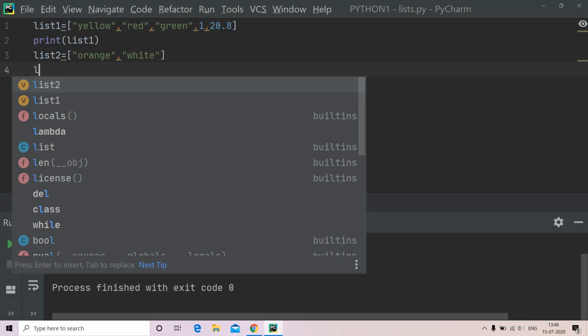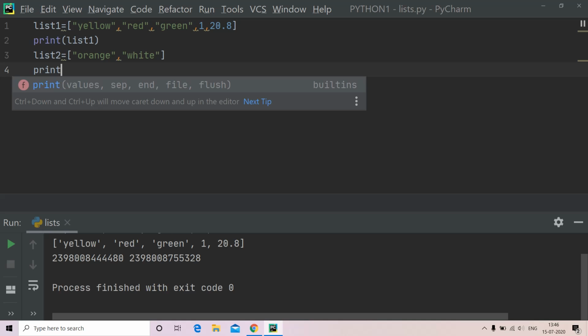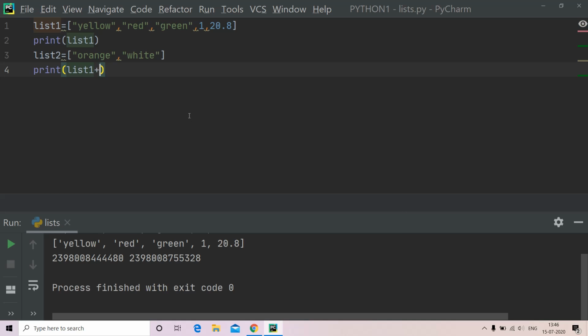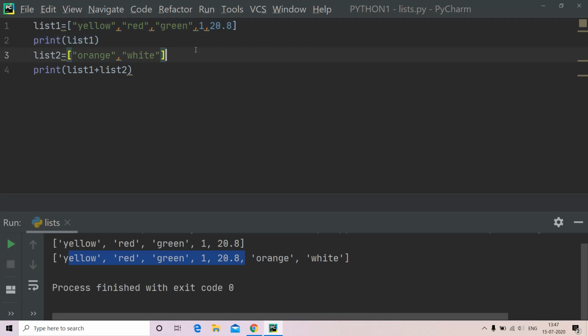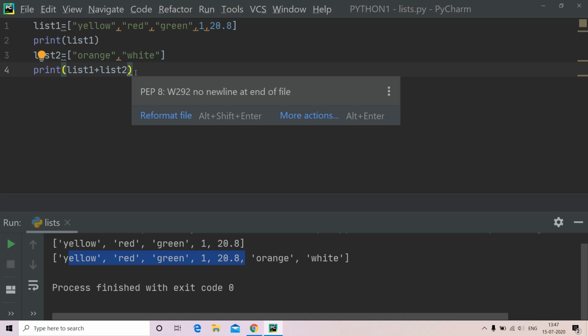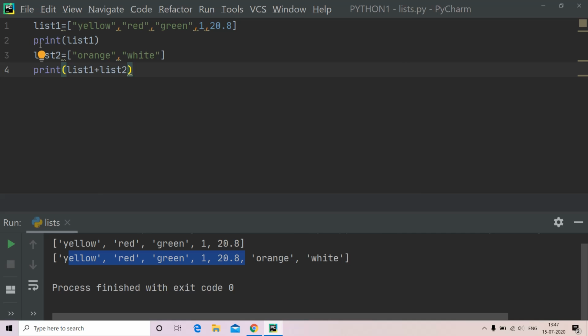Now I'll concatenate two lists. Print list1 plus list2. Now I'll run my program. Yeah, this returns a single list with a combination of elements of list1 and list2. So these are some operations which can be done using lists. Now let us see membership operators, how they work with lists. Do not worry if you don't know about membership operators. I'll teach them in my coming videos. For now, just go through my video, okay?